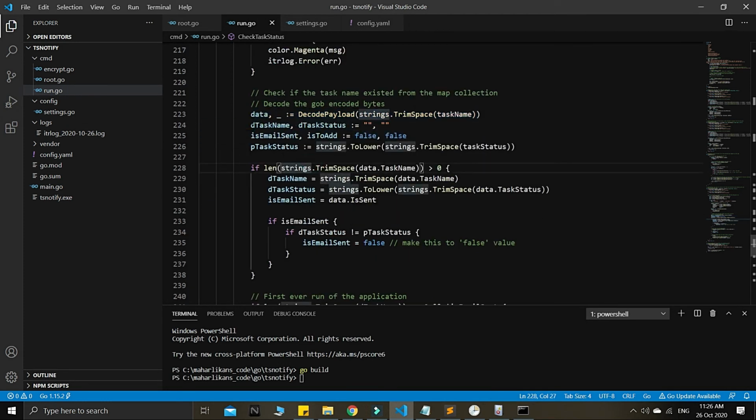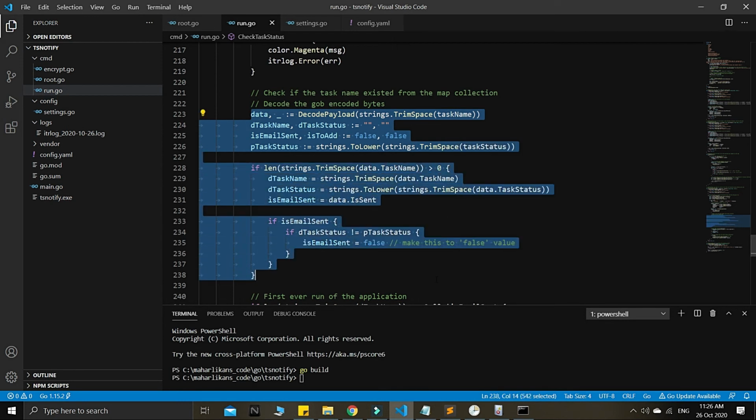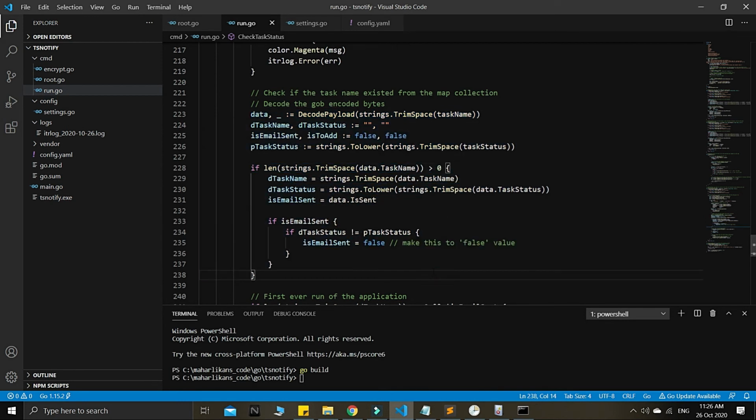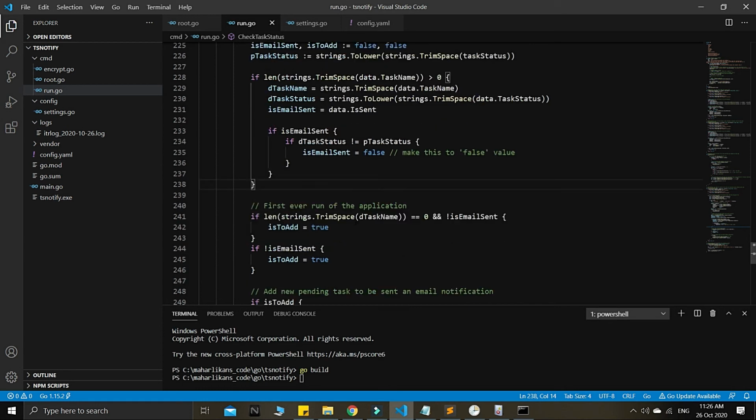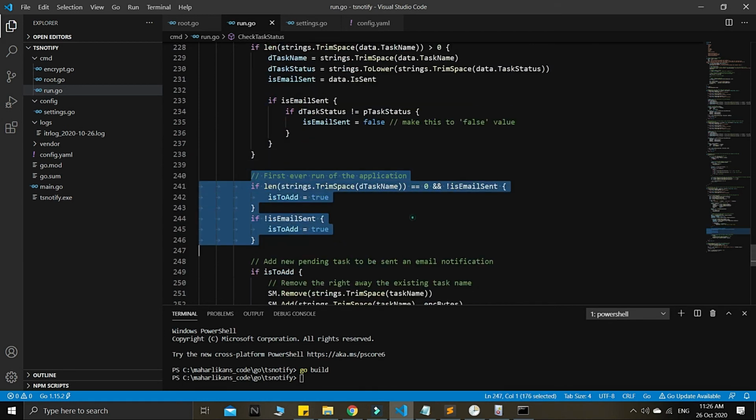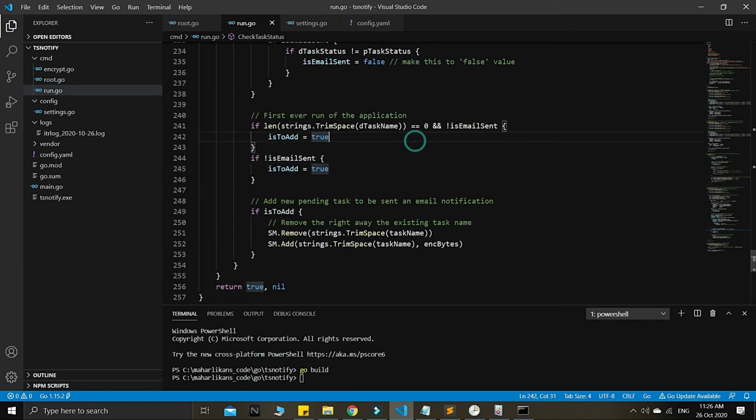We decode from the map. This is from the map's data already, guys. So if any existing task item is in our map, then we can take back that data, and then we need to compare here. We need to compare whether this task name is exactly equal to 0. The length there is empty, then it's not found, guys. Then it's not sent. The status is not sent.